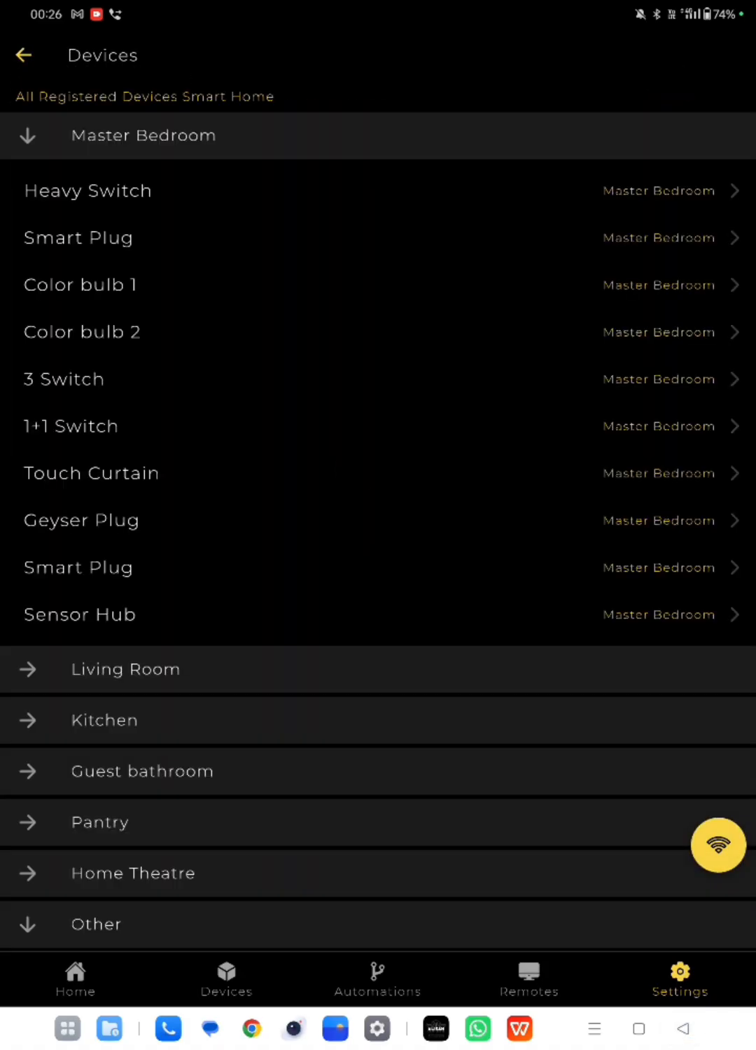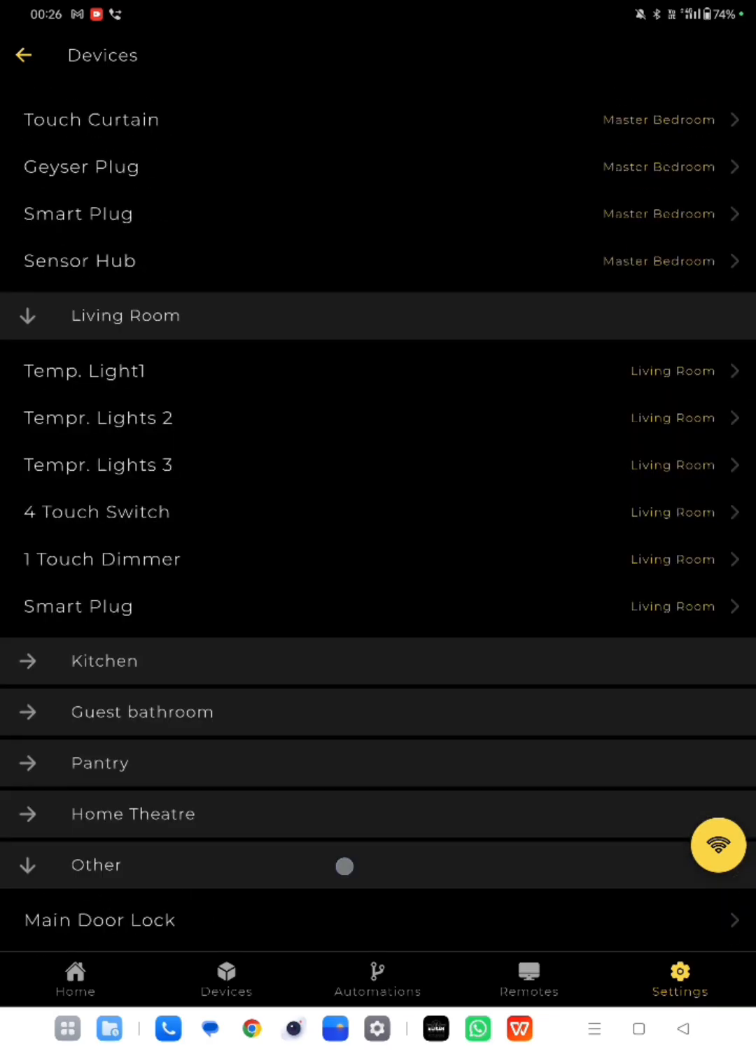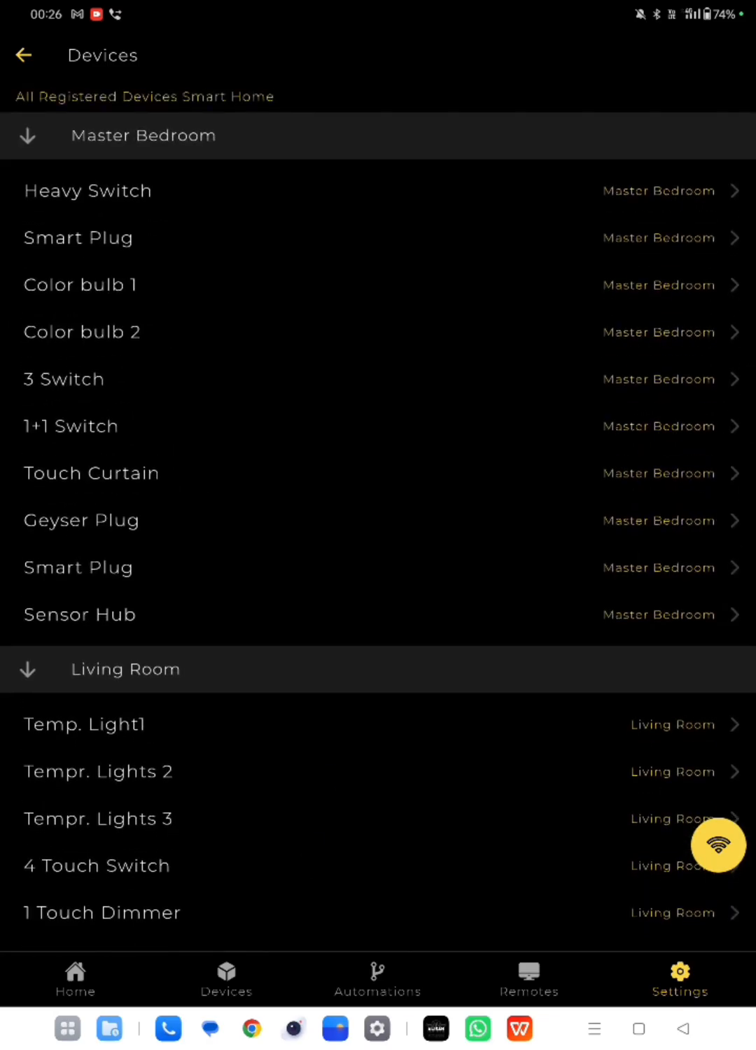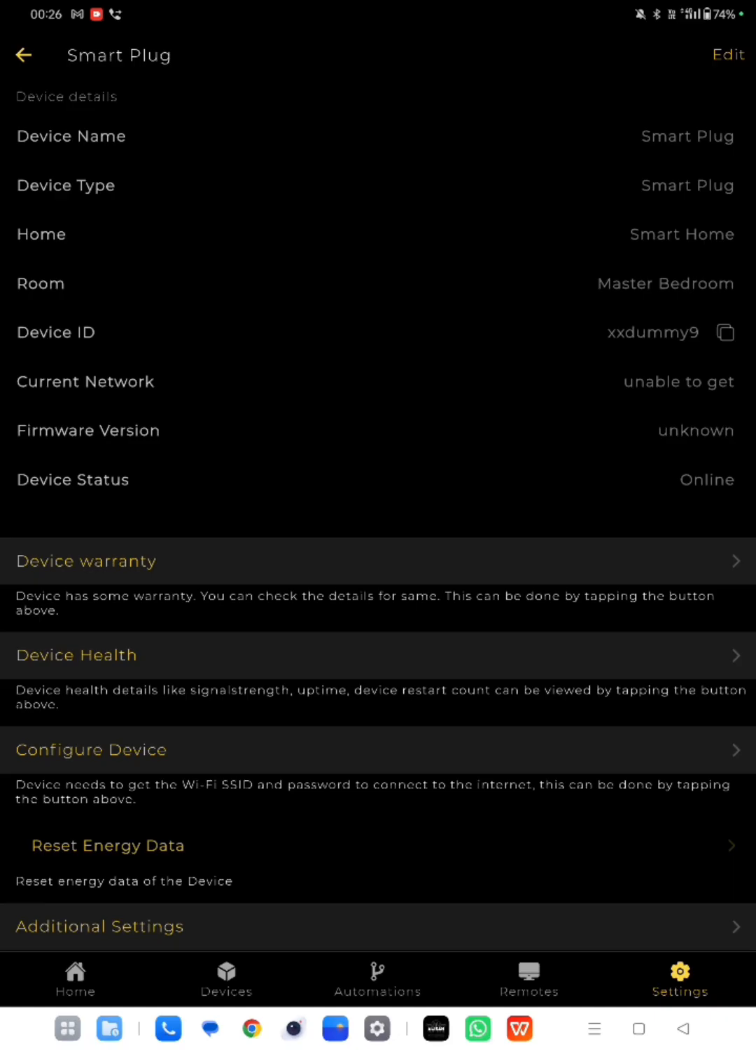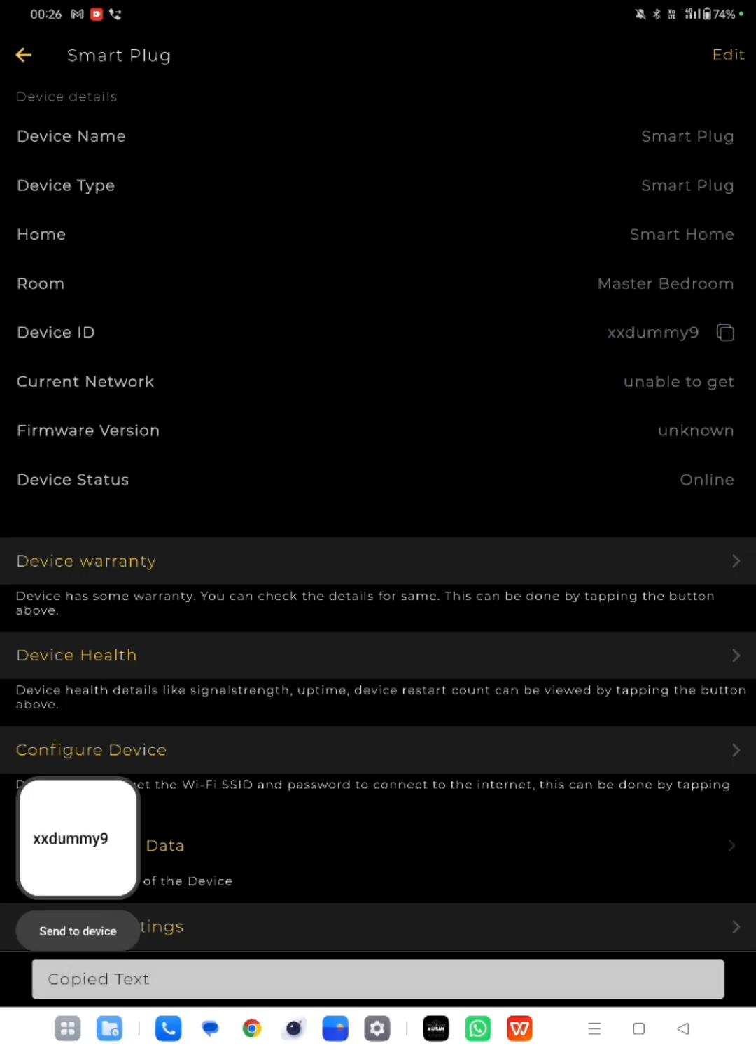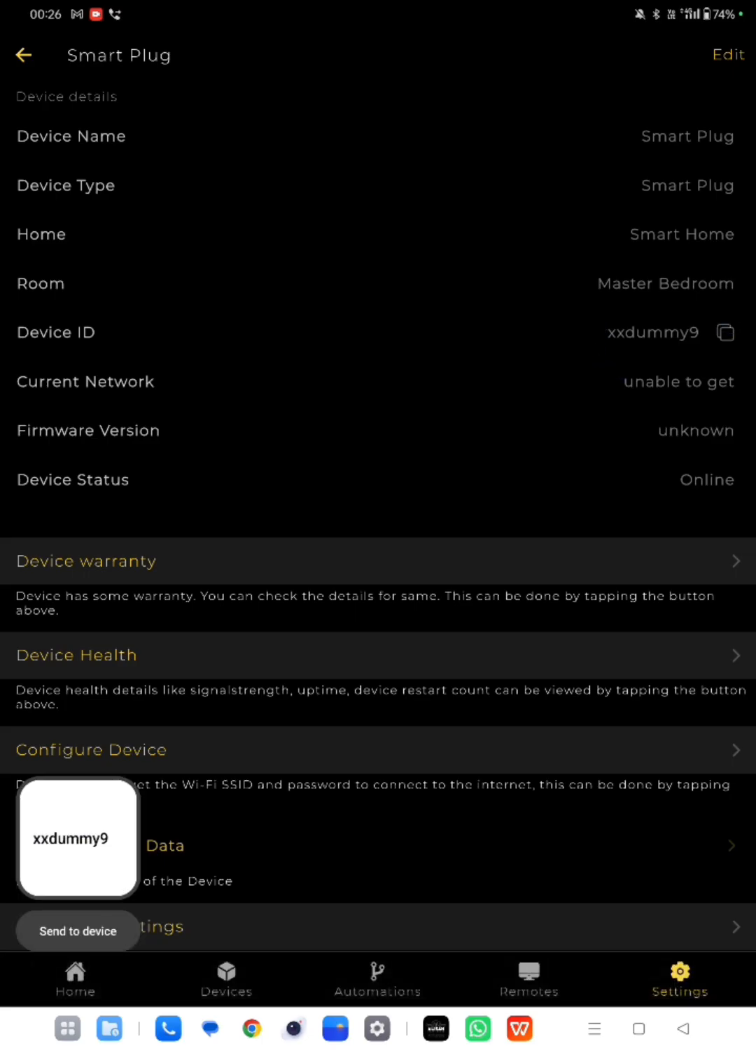Then comes the devices. All the devices which are enabled with the Allison app, you will see here. And once you click on any device, you will see a device name, brand, and the device ID, which is the most important thing. Here it is dummy because it is a demo account I am explaining to you. And what's the device status and current network? Current network is which Wi-Fi network it is connected to.